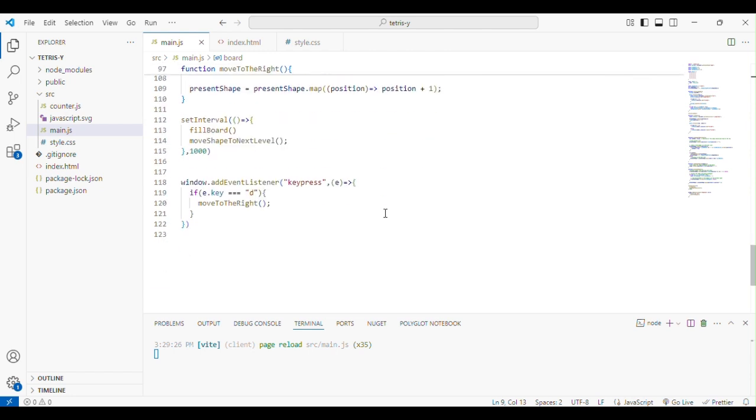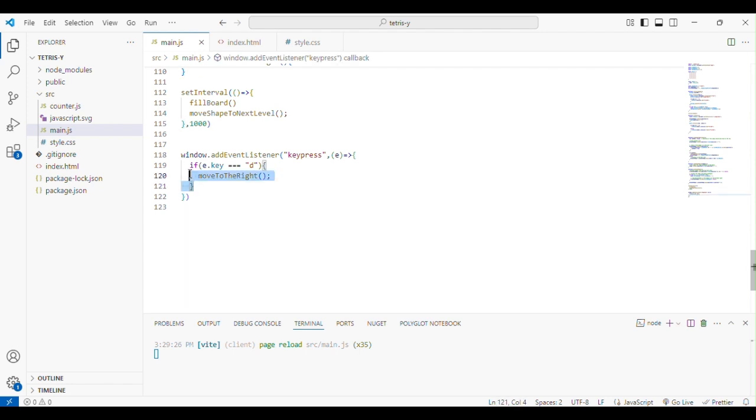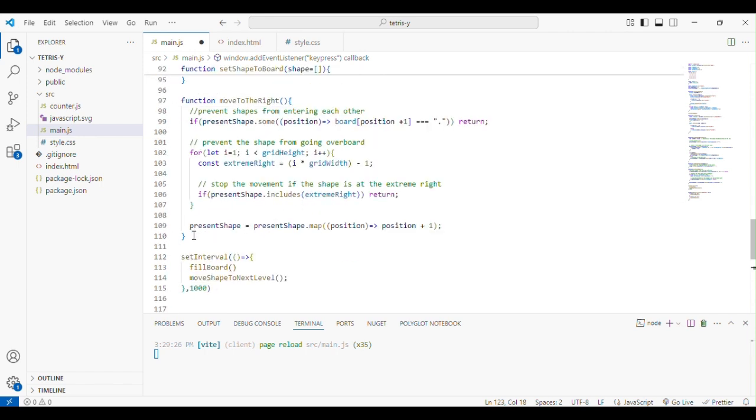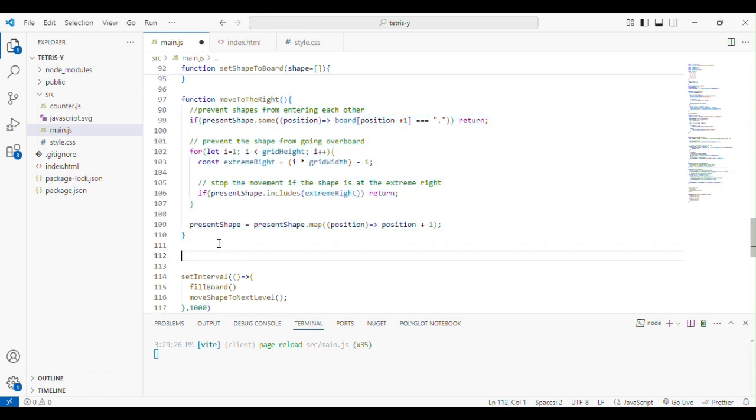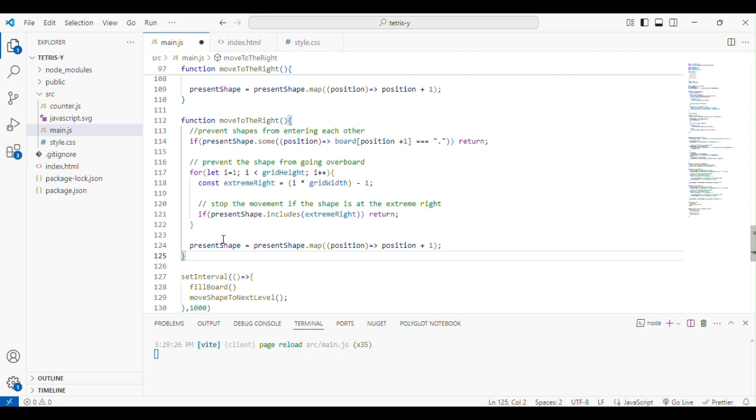So for moving to the left, remember, left is going to be A. So I will just duplicate this and say A, and instead of move to the left. And then we're just going to duplicate this. So copy, paste, right? So we want to essentially do the same thing.